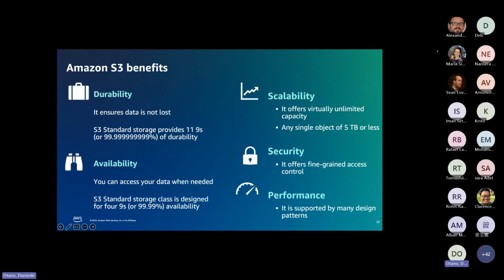And we can share, and Izo, can you put it in the notes? We can share some performance design patterns that S3 has, in the Amazon S3 documentation, that we can provide as well, right? And this is about some of the benefits of S3.